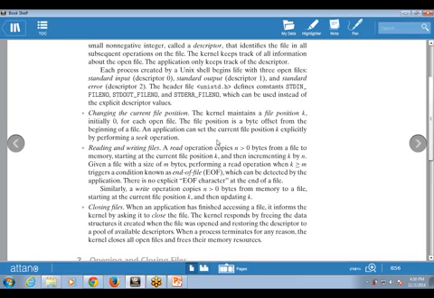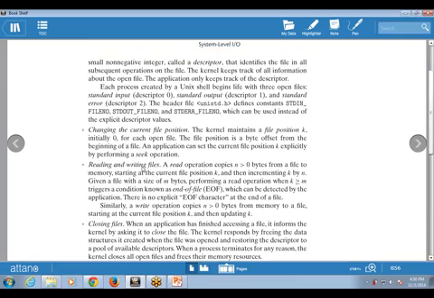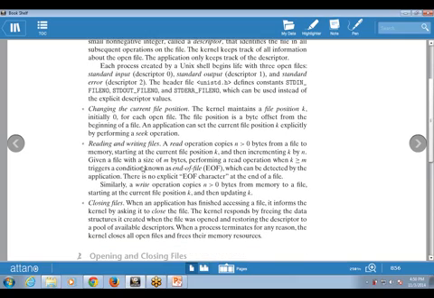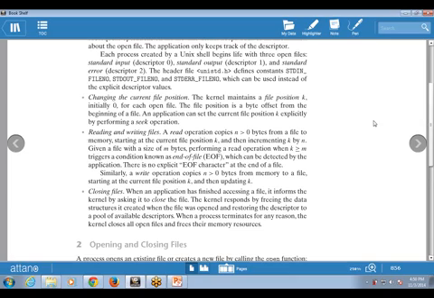An application can set the current file position K explicitly by performing a seek operation. This is also a way we can get the current file position. Suppose I want to know what my current file position is; that can be obtained by using the seek function, the seek operation.